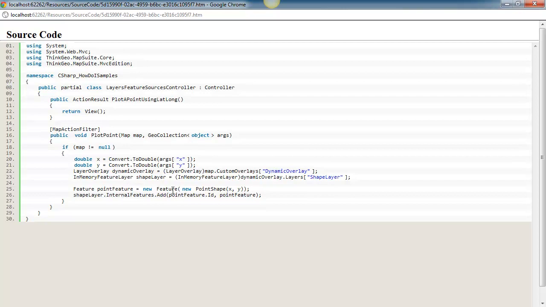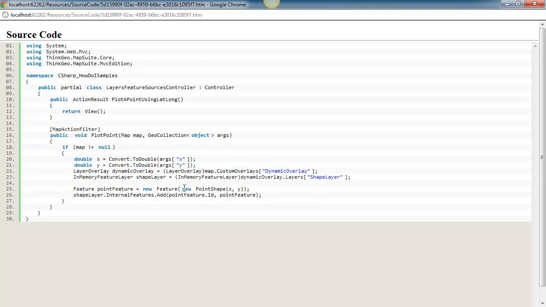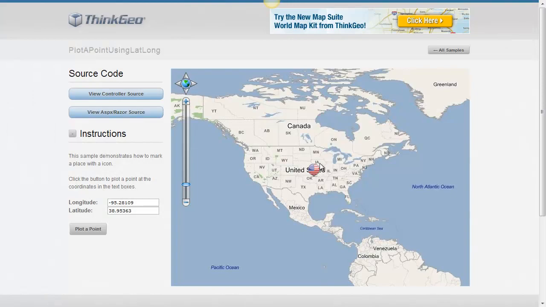Then we go ahead and create a new feature using the X and Y values from the arguments passed in. And once we've got that point feature, we just go ahead and add that to the in-memory feature layer using the internal features.add method, and then giving it an ID and passing in that feature accordingly. So this code right here is actually taking that X and Y value, creating a feature out of it, and adding it to the in-memory feature layer. And then the last step is this just gets returned to the client, it refreshes the dynamic overlay, and you get what you see here with that point being displayed with the symbology that we defined early on when the map is loaded. I hope this sample app walkthrough has been helpful.